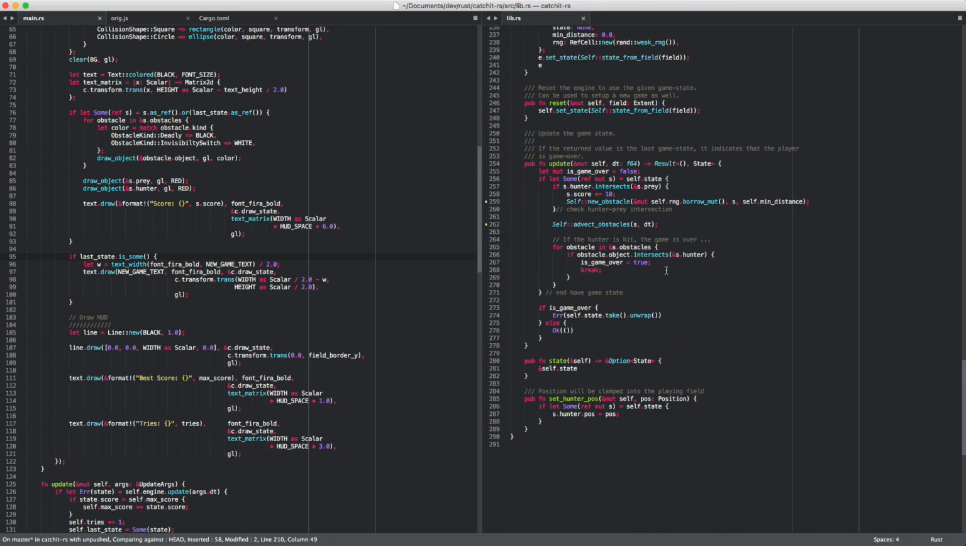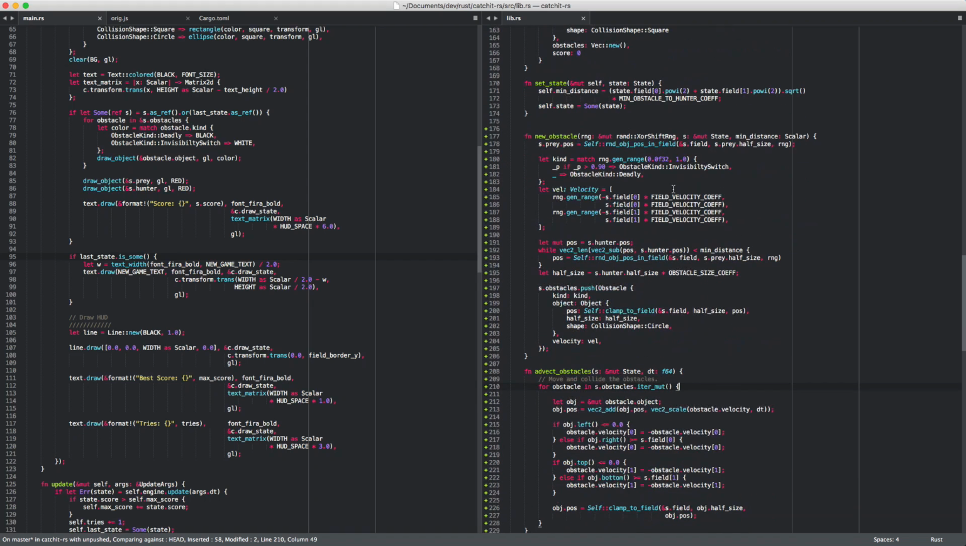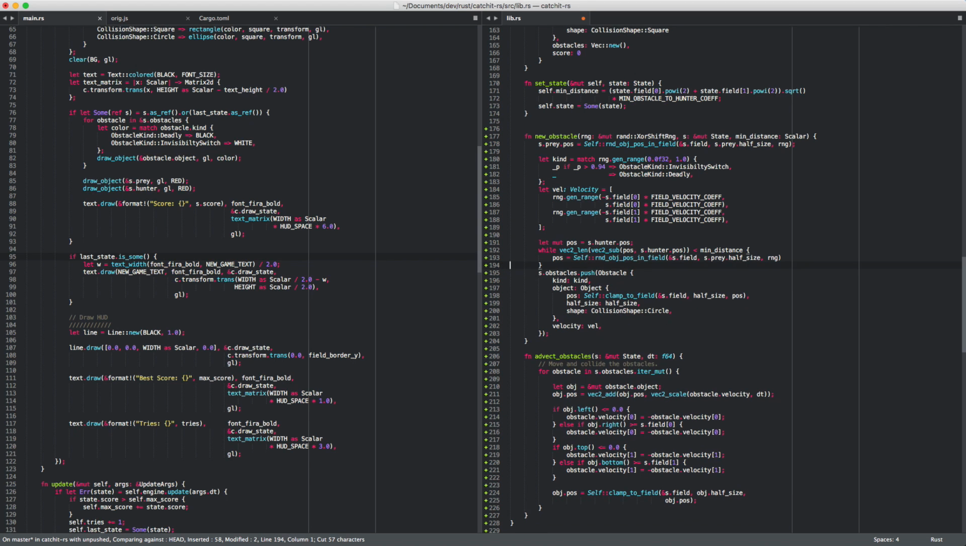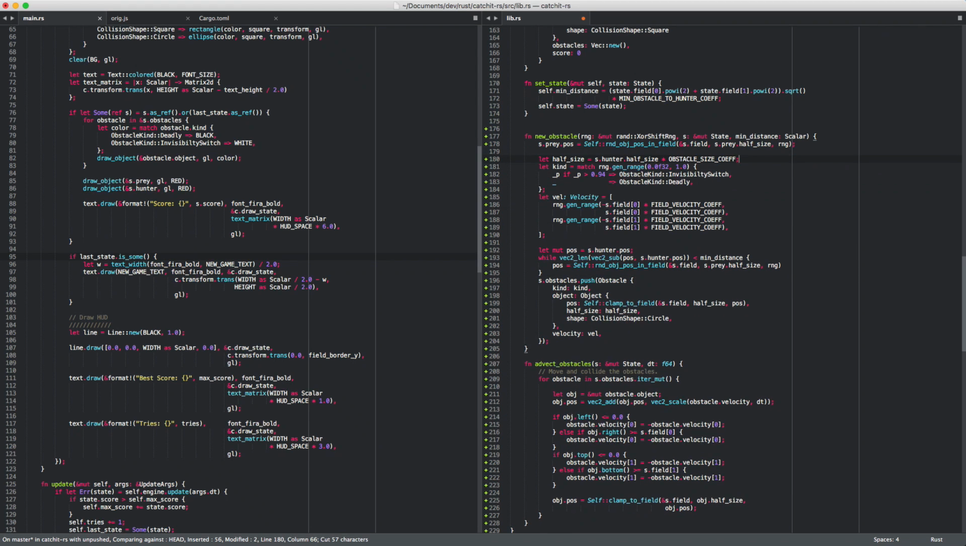the special handling. So first of all, when we create a new obstacle and we determine the kind, where do we determine the kind? Here we do. So we have this one. Let's do it like that. Yes, nice. We have deadly ones and the invisibility switches. Let's make it a bit less likely though. And if that's the case, I think I would also like to increase their size.